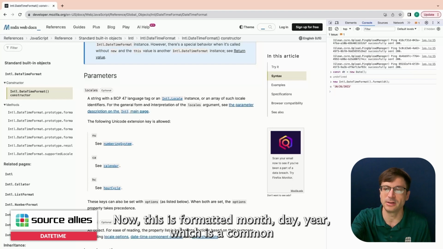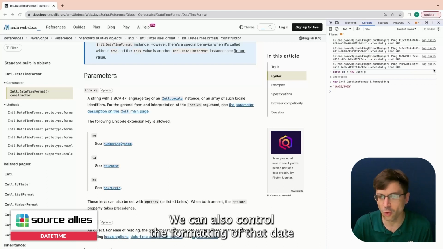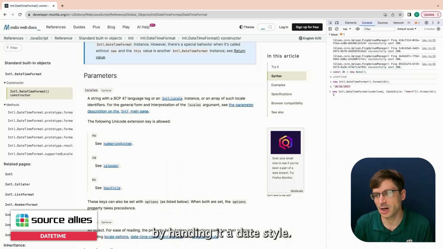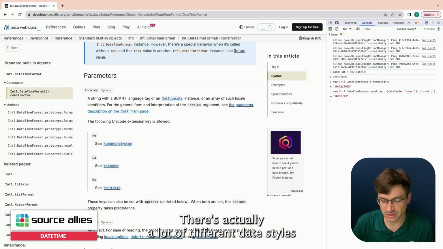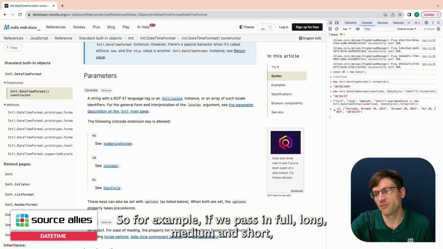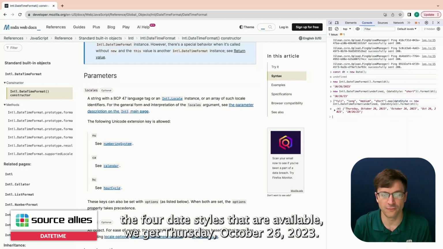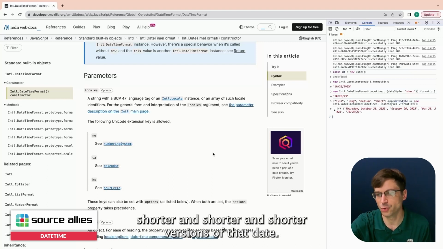Now this is formatted month, day, year, which is a common formatting here in the United States. We can also control the formatting of that date by handing it a date style. In this case, short is going to give me 10/26/23. There's actually a lot of different date styles we can pass in, and these are just shortcuts for more complicated formatting. So for example, if we pass in full, long, medium, and short, the four date styles that are available, we get Thursday, October 26, 2023, and then, as you can see here, shorter and shorter versions of that date.